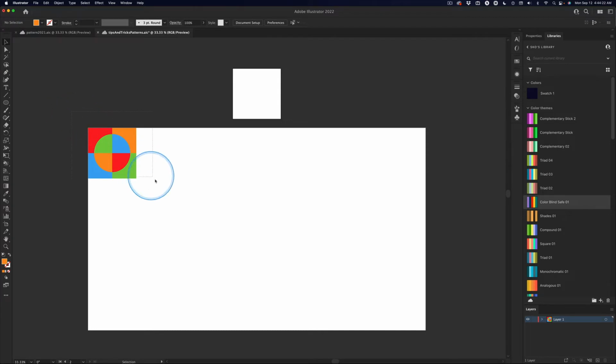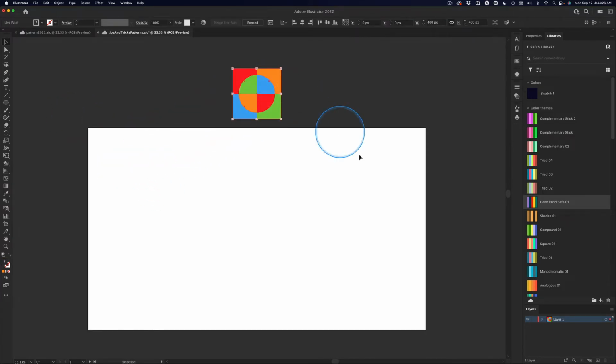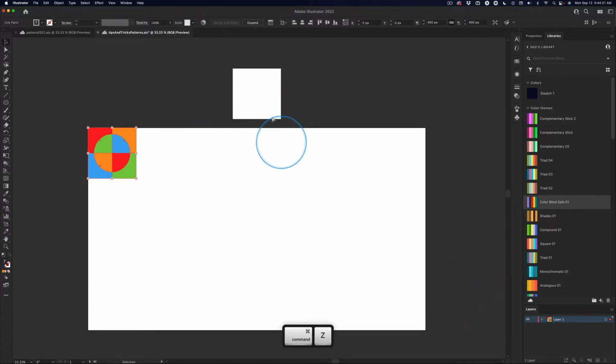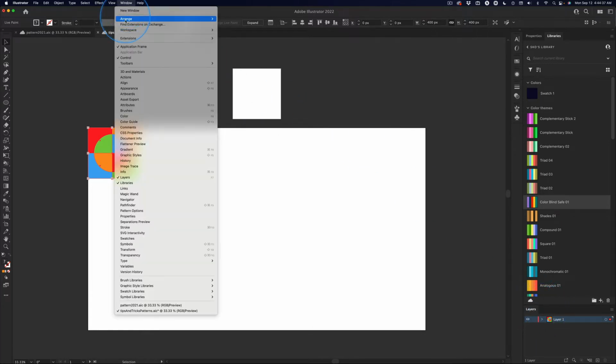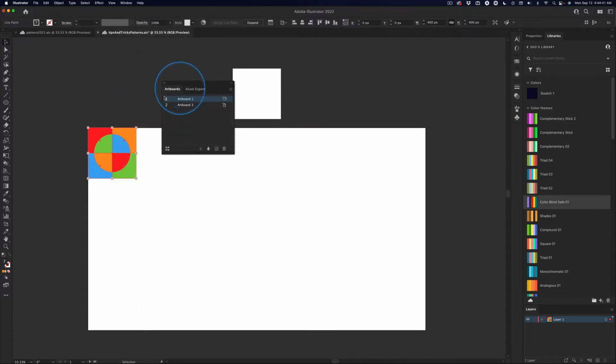Now, I'm going to take this, and we could just drag it up here, but it doesn't go on the second artboard. It's still on the first artboard. I'm going to hit Command Z. And we can't really tell that until we get our artboards out here. So Window, Artboards, right there. And this panel shows up, and we're just going to come down and drop this into layers.